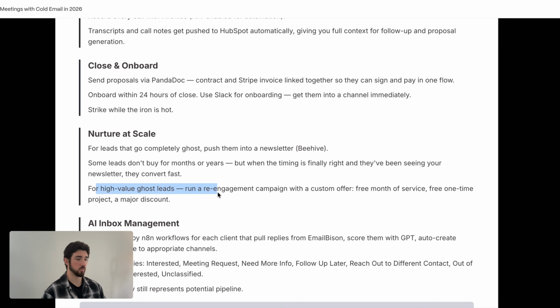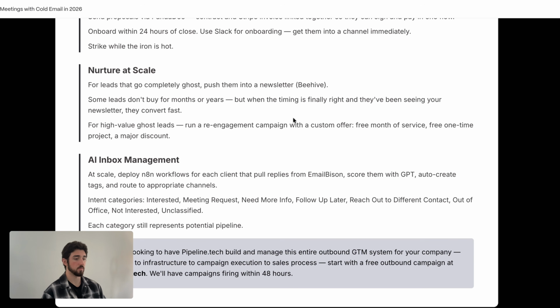And then you can also run re-engagement campaigns for these people. Let's say you have a really good lead that you lost out on or has gone ghost. What you could do is follow up with them a few months later and give a free month of service or some sort of free one-time project. Something that is super valuable that you really only offer to a top tier prospect. That's a good flow to run.